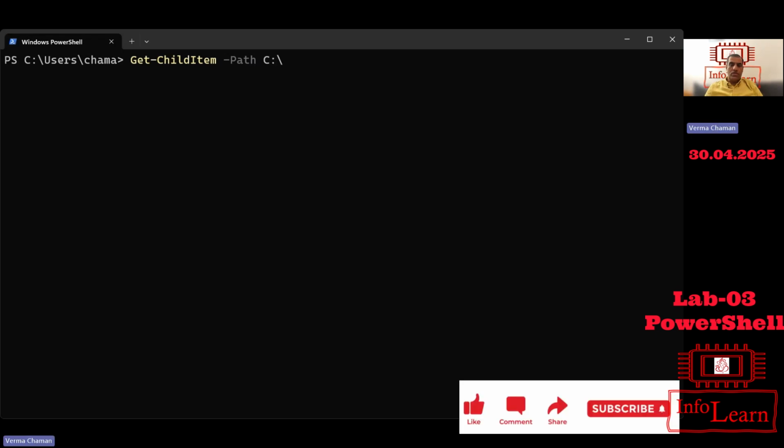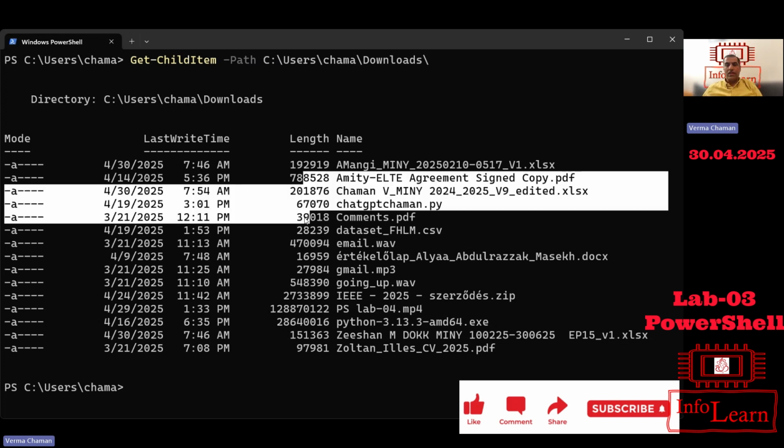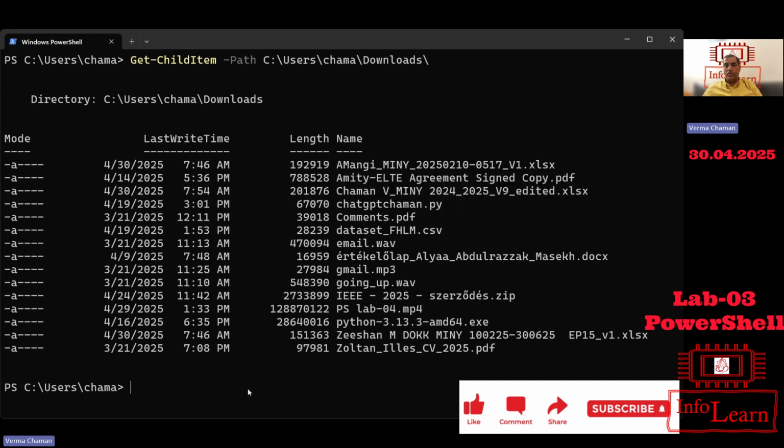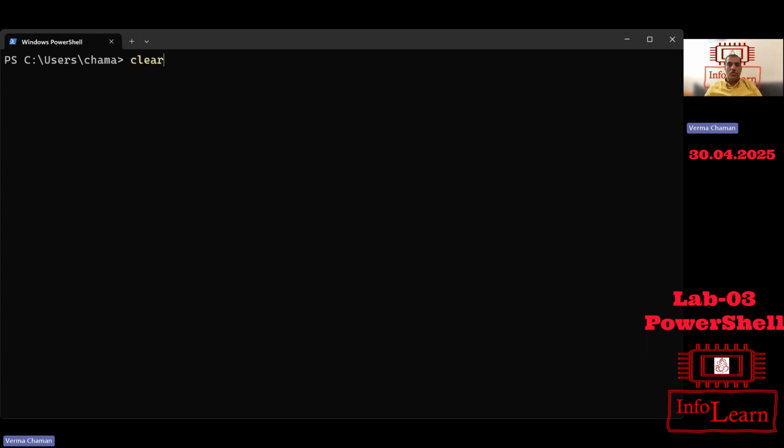I can go in the system very easily. Okay, you can see here, I want to show you the download section. This is my download section, and I want to check the size of which is the greatest file and which is the shortest file. So my target is the length column, and how I can go to the length column very easily. So I want to show you here.